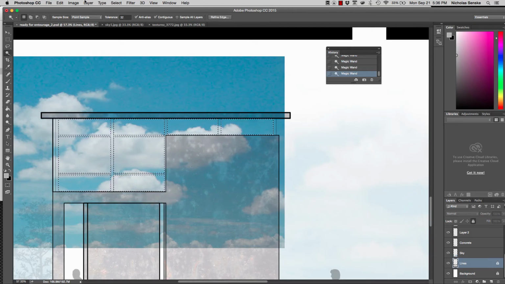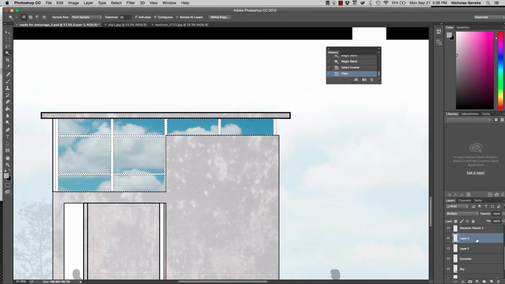and then give it the old inverse selection and erase the piece on the sky layer. And I need to be naming these better here. I'm not doing a very good job. Layer 2 is the door.